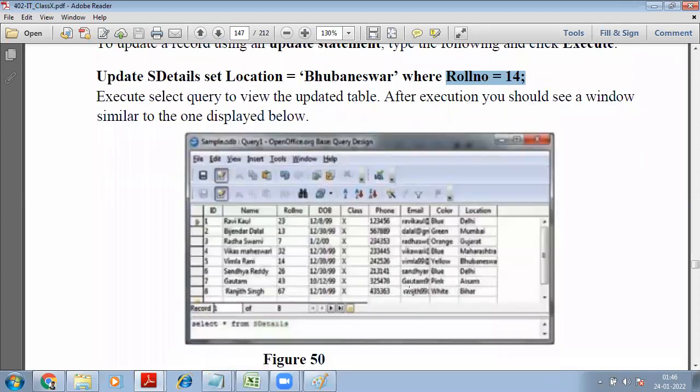then you can see the update here. You will get this one. This record is the roll number 14 record. And now here you can see his location is showing as Bhubaneswar. That means the record was successfully updated.